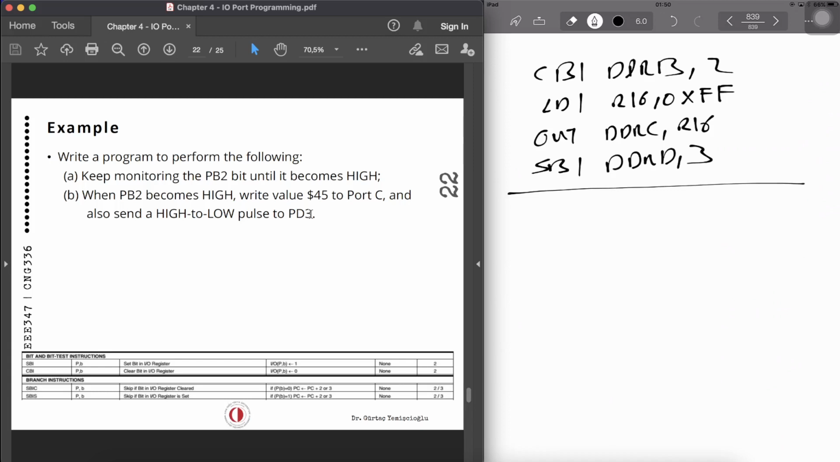Then in order to monitor PB2, because we have to monitor if it is high, I can use this SBIS. If the bit is set in pin B2, then I can skip the next instruction. So RJMP L1. Otherwise, if it's not set, I have to keep monitoring it. Wait until it is set.